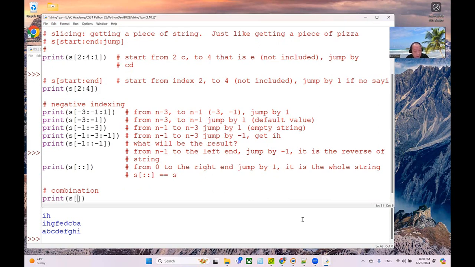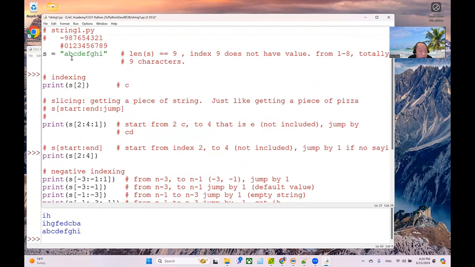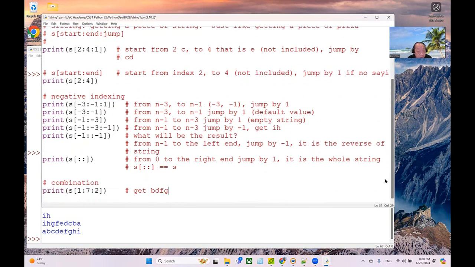S, 1 to 7 by 2. This one you get B, C, D, E, F, G. Okay, let's see. 7 is not included. So 0, 1, 2, 3, 4, 5, 6, 7, H is not included. So it goes up to G.